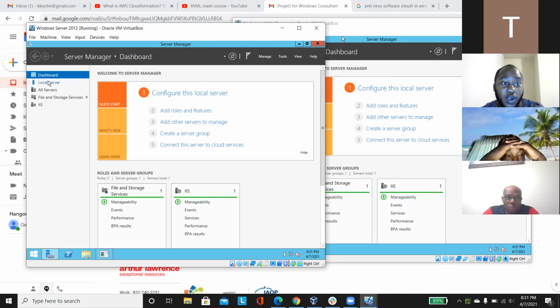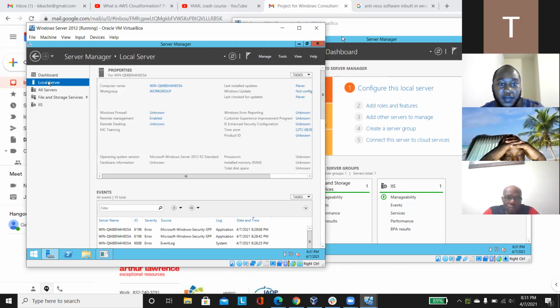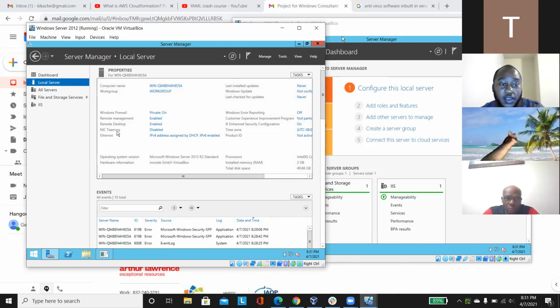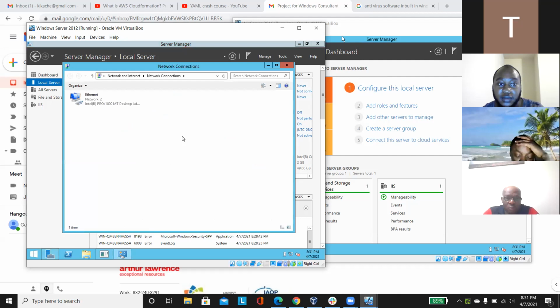So if I click on Local Server right here, the first thing you want to do is check your NIC. This is my NIC, Ethernet. You see, it tells me IPv4 address assigned by DHCP, enabled. So that already tells me my server has an IP address, because it says Ethernet, IPv4 address assigned by DHCP. If you click on the NIC right here, it's going to show you your NIC. This is my NIC right here.